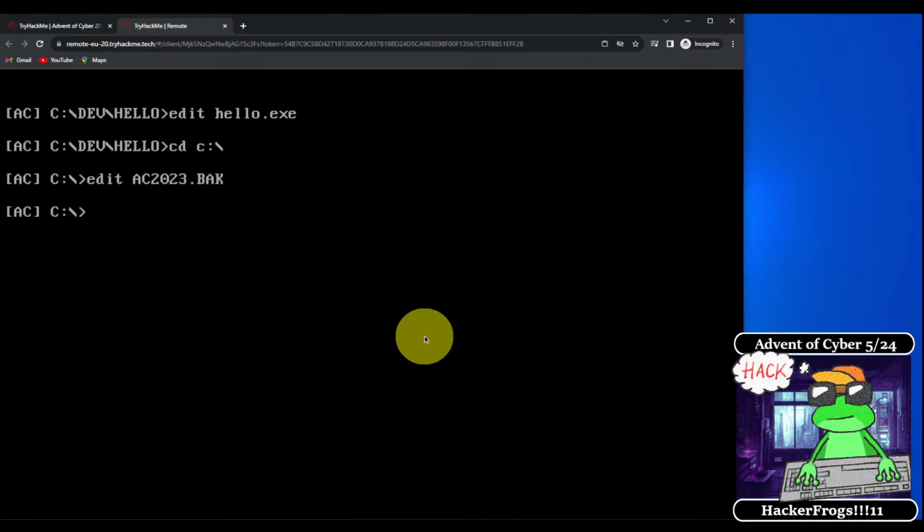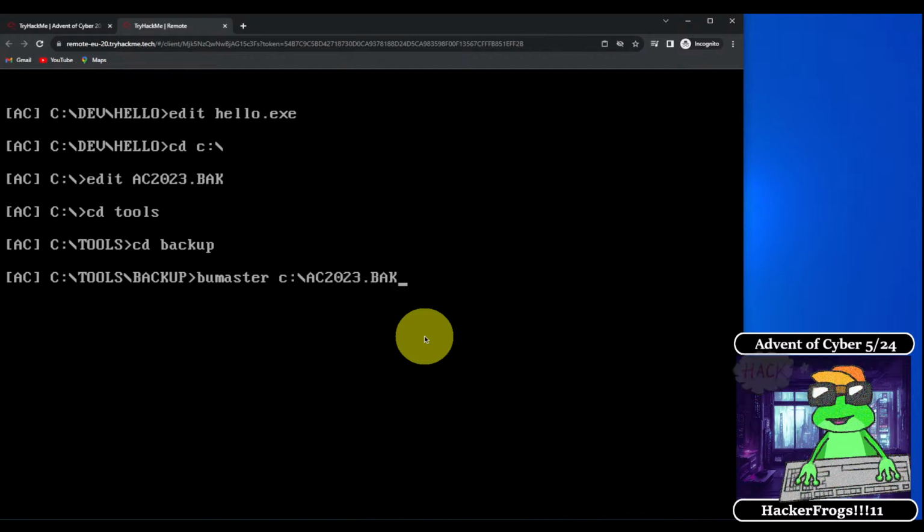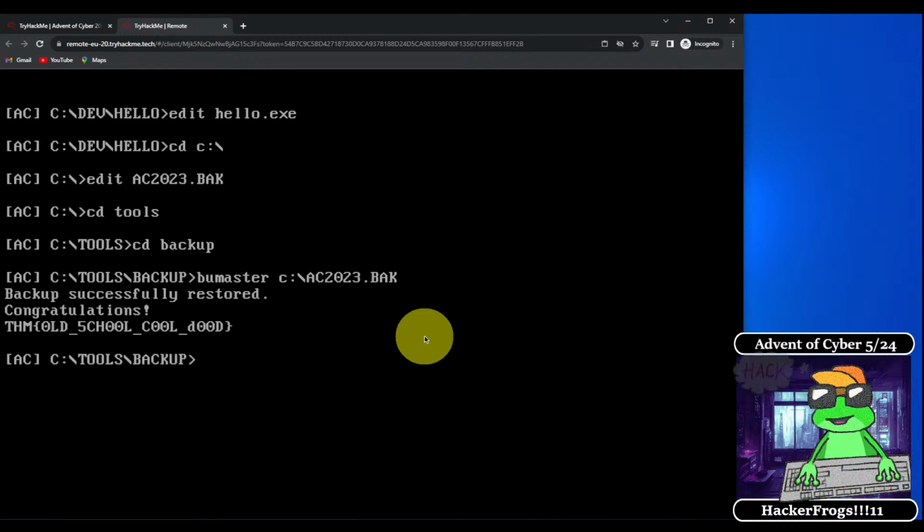So we need to go to the Boomaster directory first. So cd tools, cd backup, and then Boomaster, and then c/ac, and then tab autocomplete, and then press enter. Now it says backup successfully restored. Congratulations, and we get the flag over here.